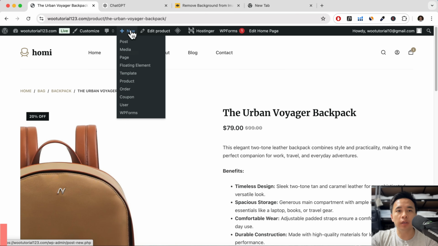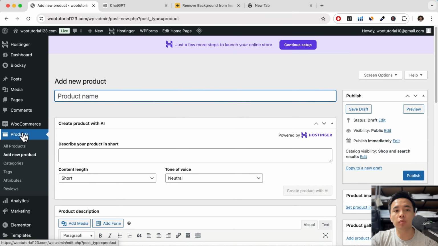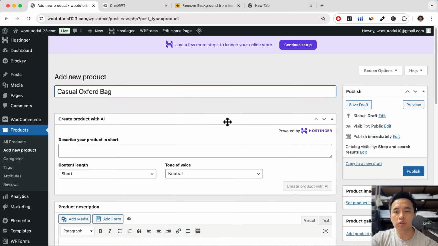So let's go here and hover over new and then click on product to add a new product, or you can go to the dashboard and go to products and then add new from there. So I'm just going to call this a casual Oxford bag.